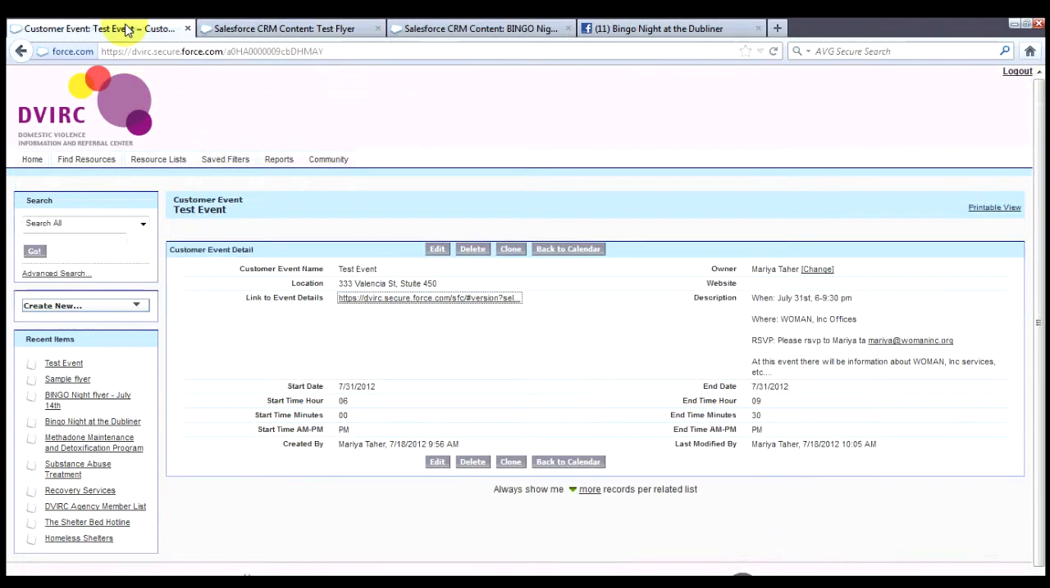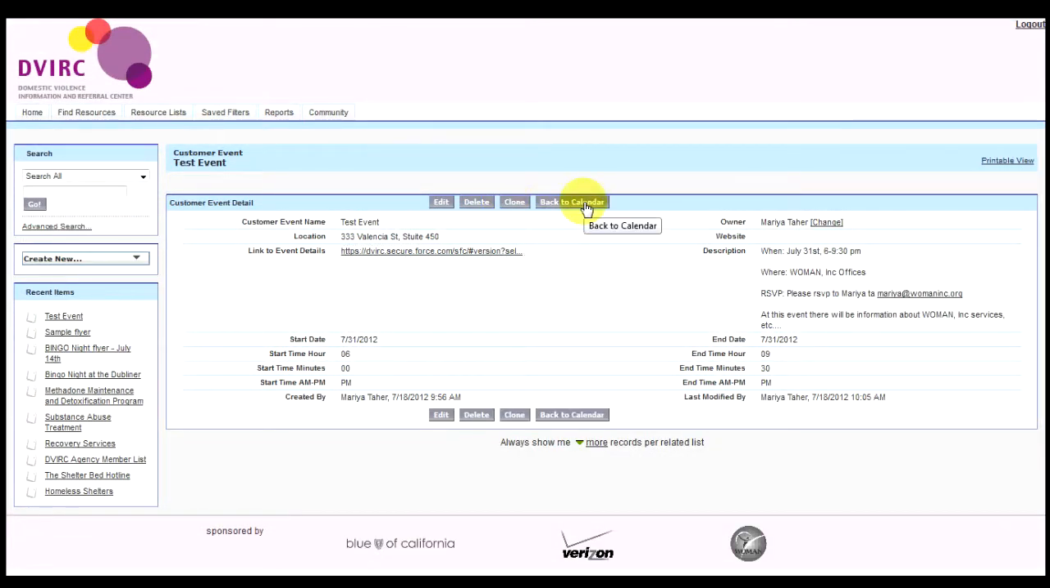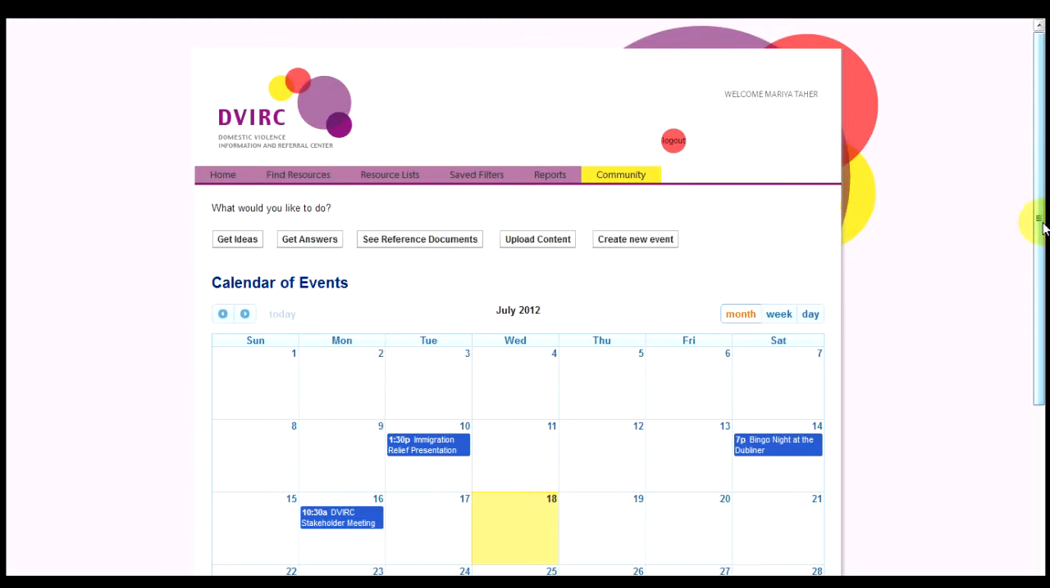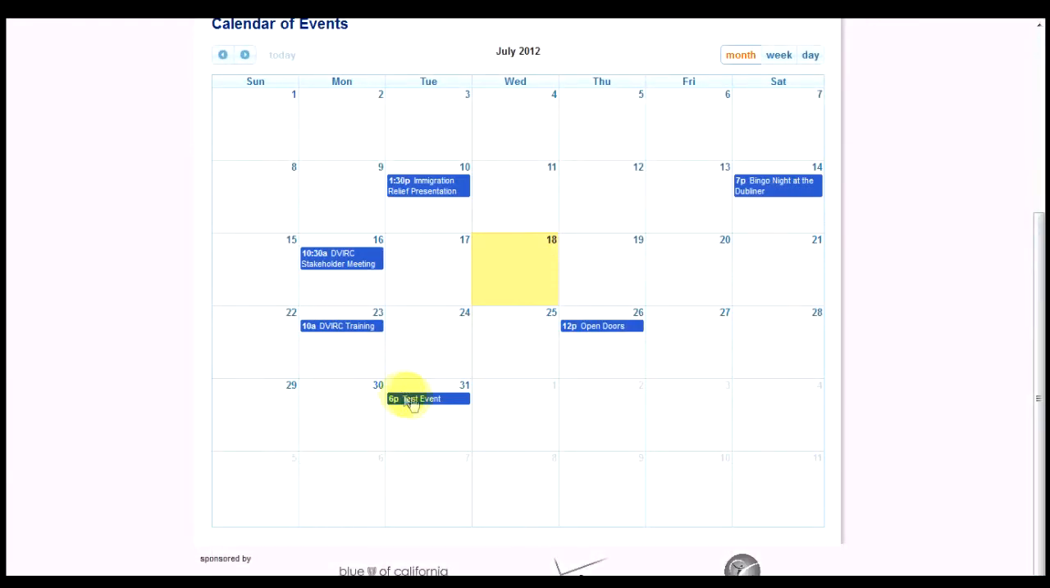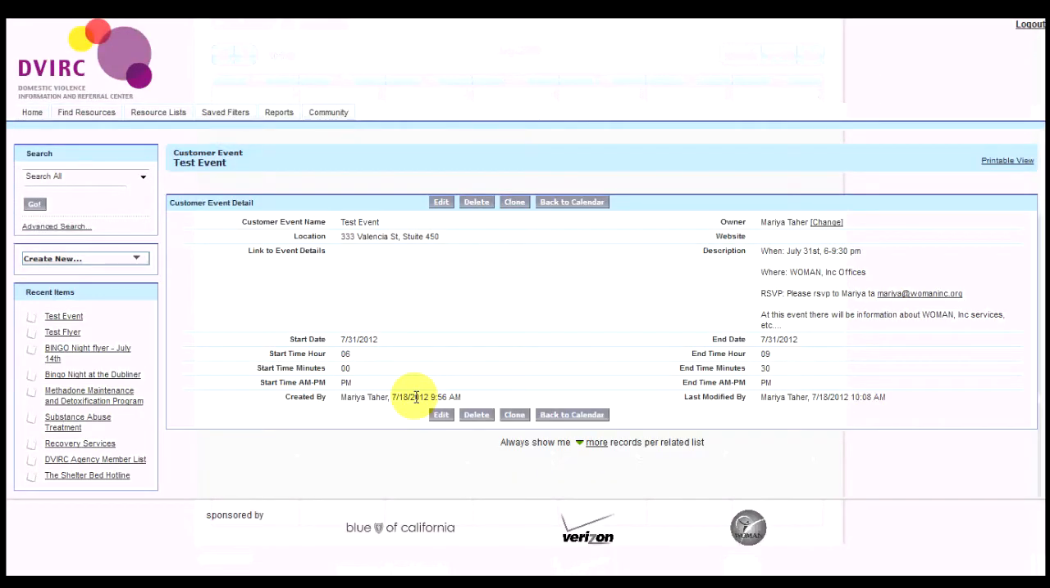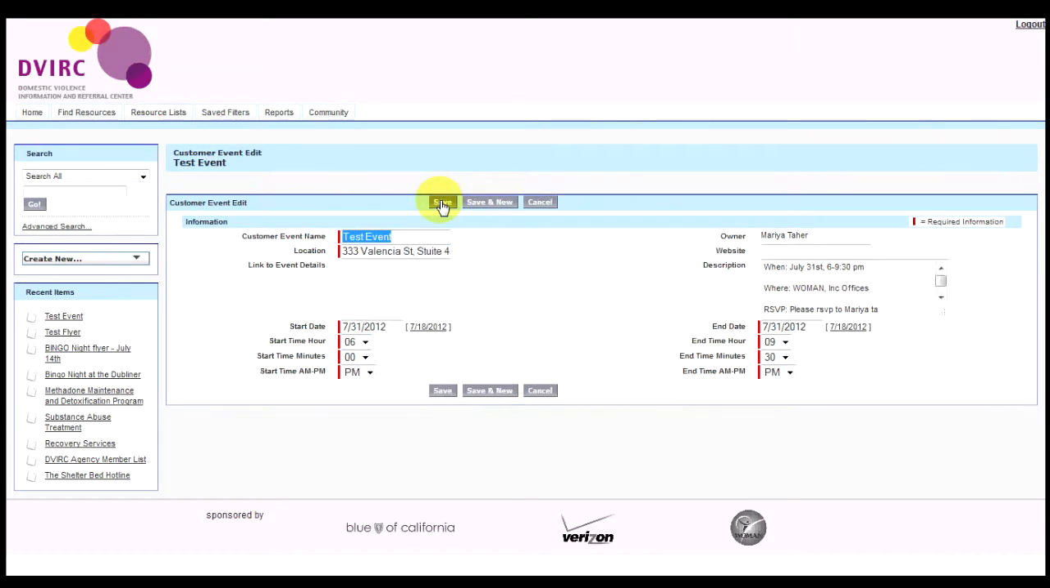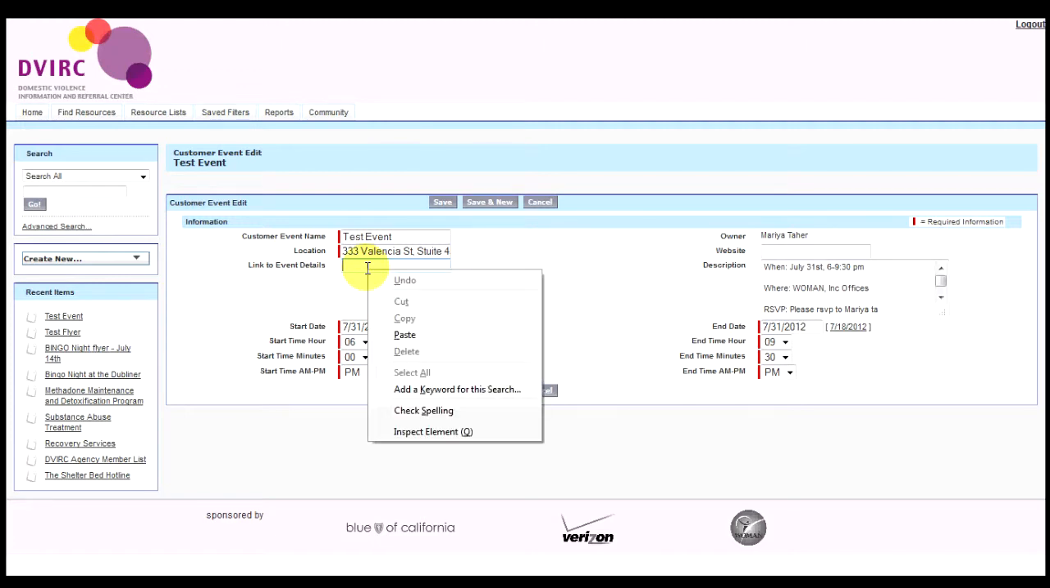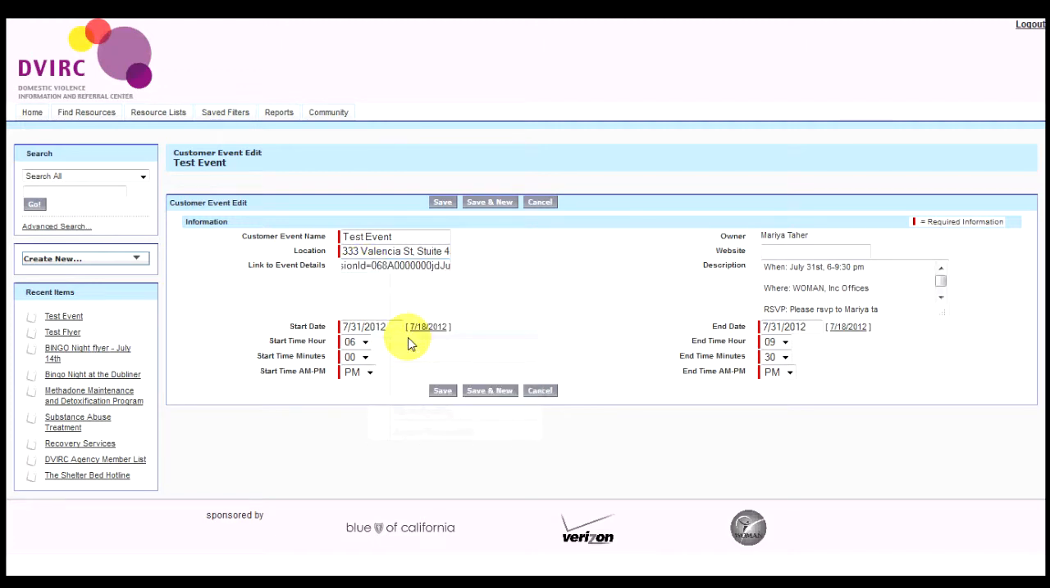I will then go back to my event. I'll click on the test event, then click on the Edit button, and then in the Link to Event Details field, I will paste the URL. After pasting it, you can click Save.